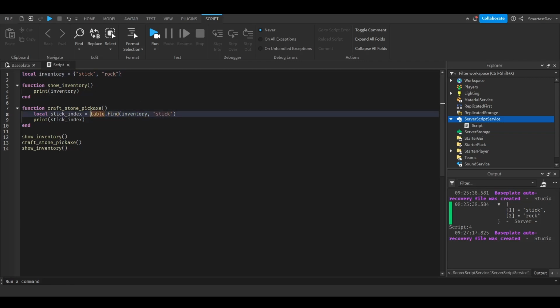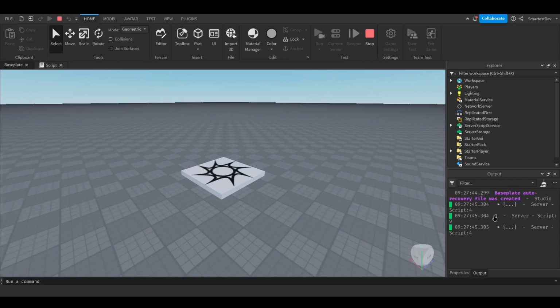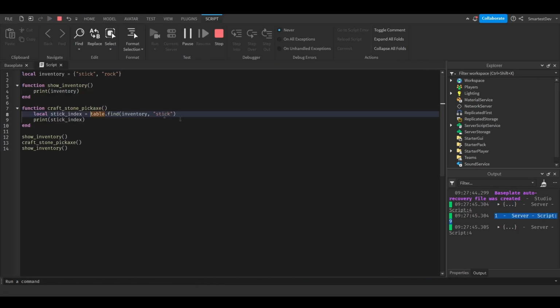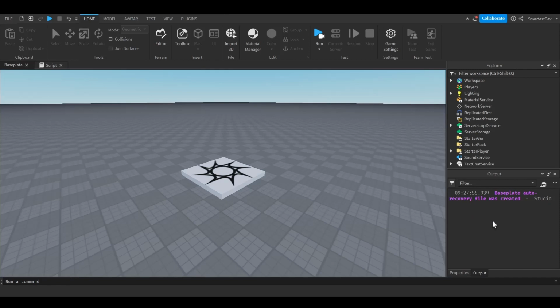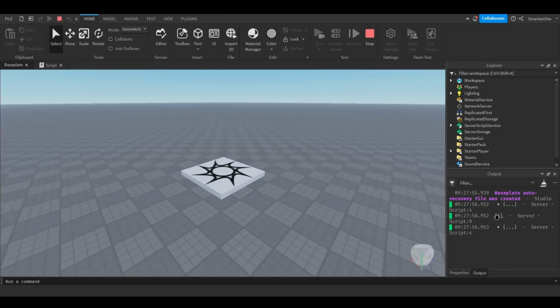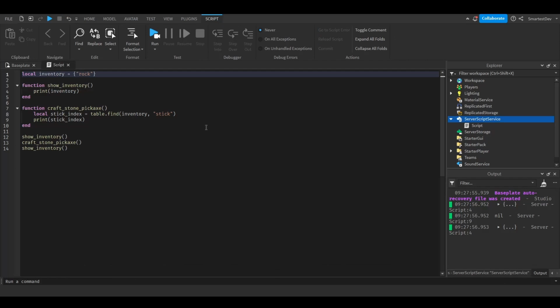But if the player had no stick, it will just return nil. So let's just try printing this. You can see how it printed 1, since stick is in the index number 1. But if the player has no stick, you can see how it just prints nil.